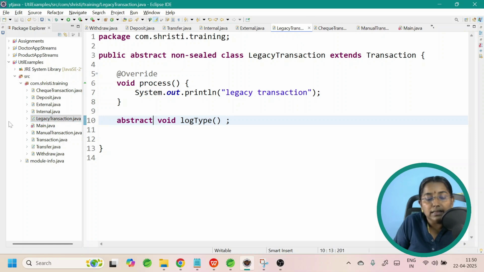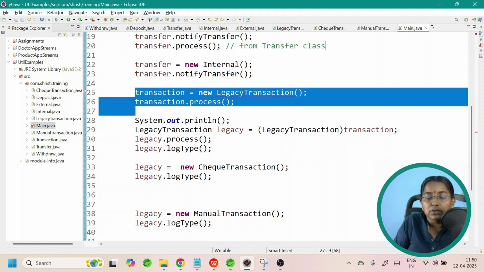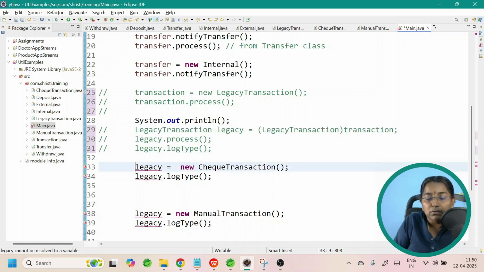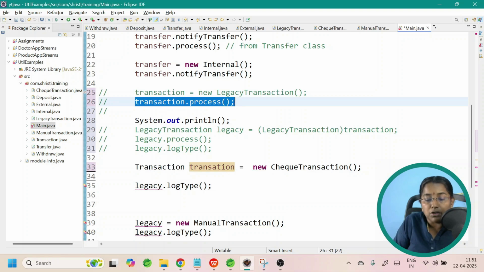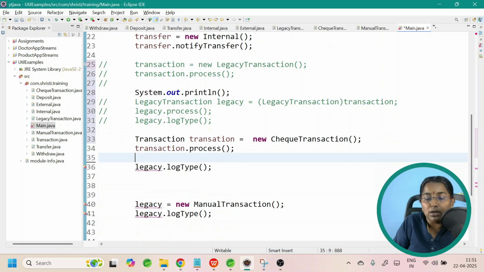Okay. Again, there is an error in the main class because we are creating an object of legacy transaction. So this will not work. Let me comment this. I'll also comment this. And now directly I can write. Okay. Let us check. Legacy is equal to new check transaction. Then using transaction, I want to call the process method. Let me call this here. And then I want to call the log type.